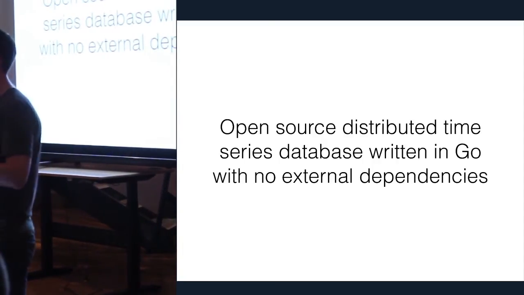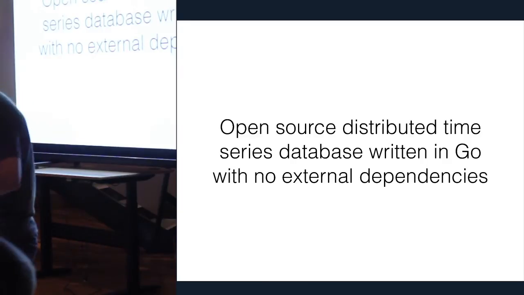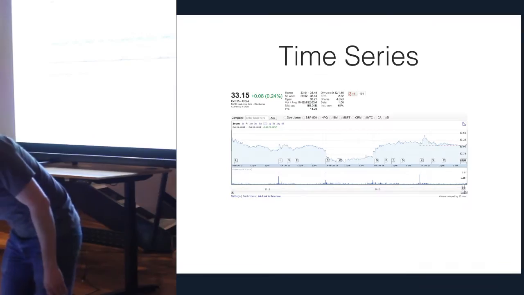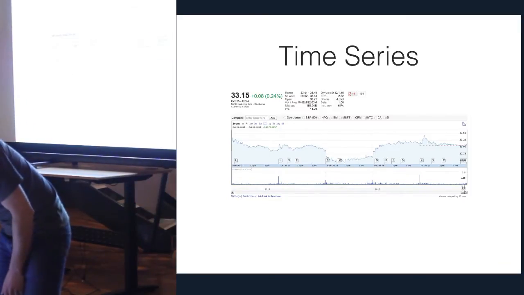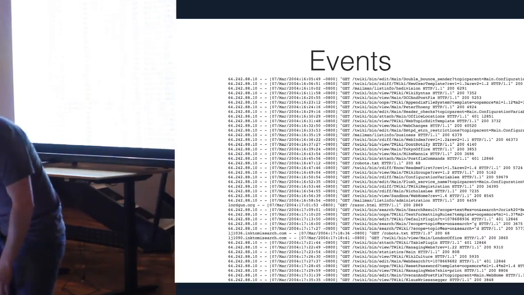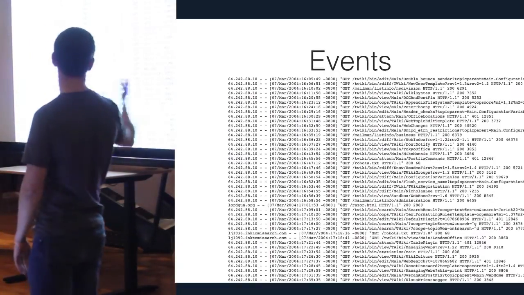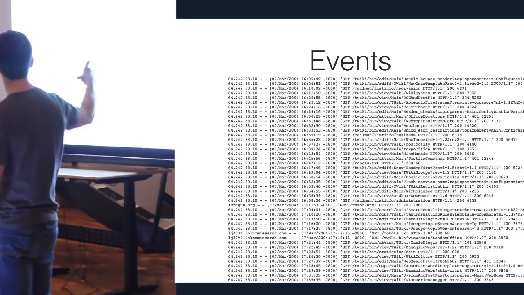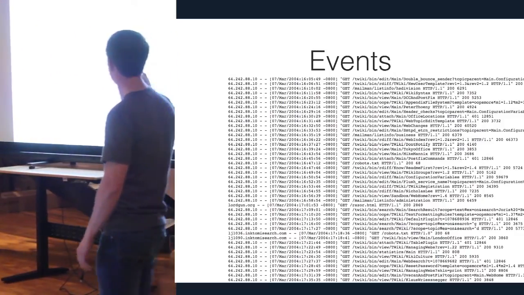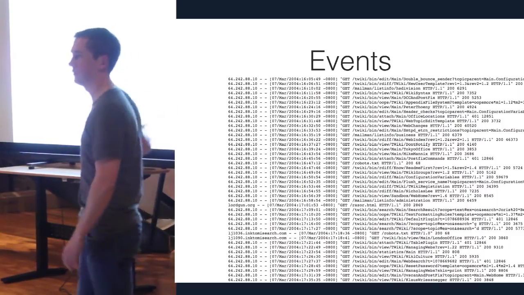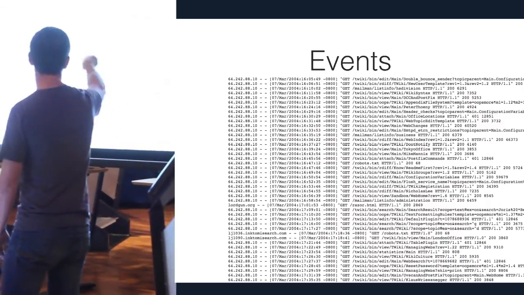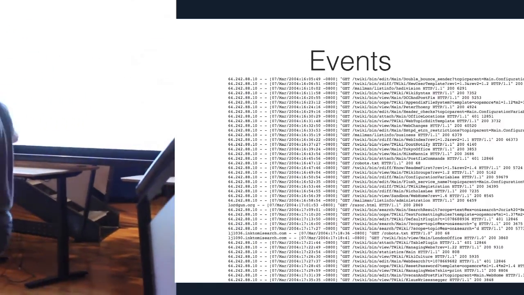You don't have to install Zookeeper, you don't have to run Redis or Cassandra or whatever. It's useful for metrics, for time series data, obviously, time series database. It's useful for analytics. And it's also useful for events. So this is like an Apache log file. If you look at this, like when I look at this, I see discrete events, but I also see hundreds or thousands of discrete time series here, right? 200 responses over time. Hits to a specific URL over time, that kind of stuff.